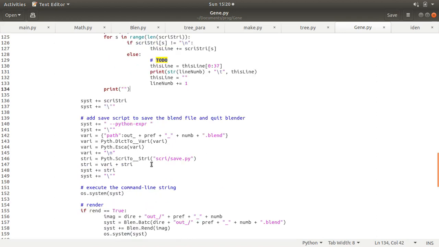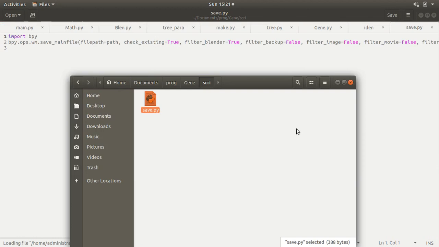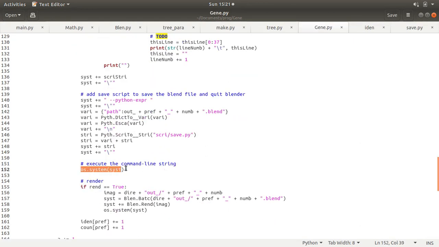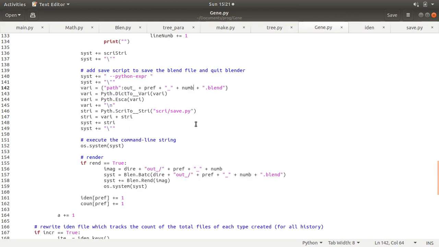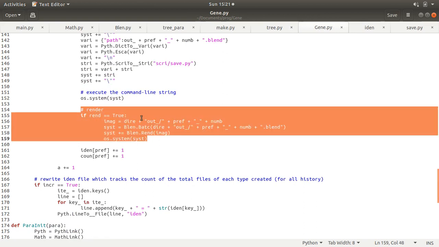And then I'm going to add this save script, which I have on file. And it looks like this, and it's basically going to save my new Blender file. And then I'm going to execute that, and that's basically going to run this script in a new Blender file and then save it. It's going to add this num string, and then I'm going to render it, render an image on file if render is equal to true.